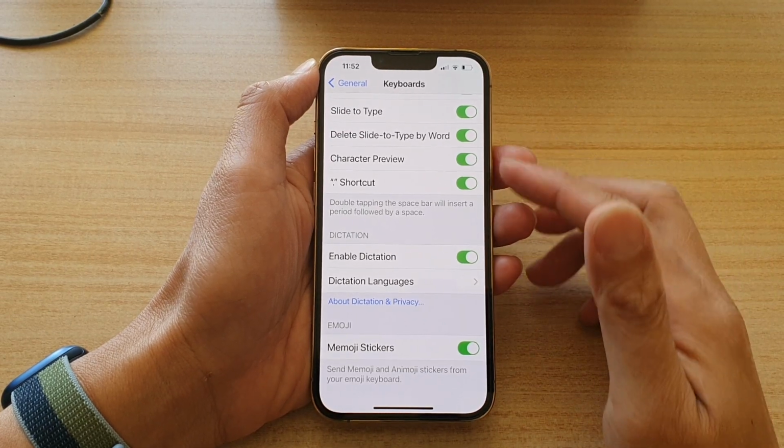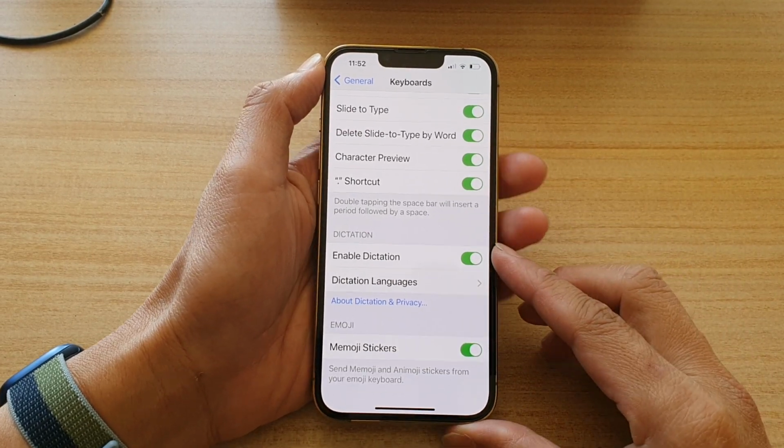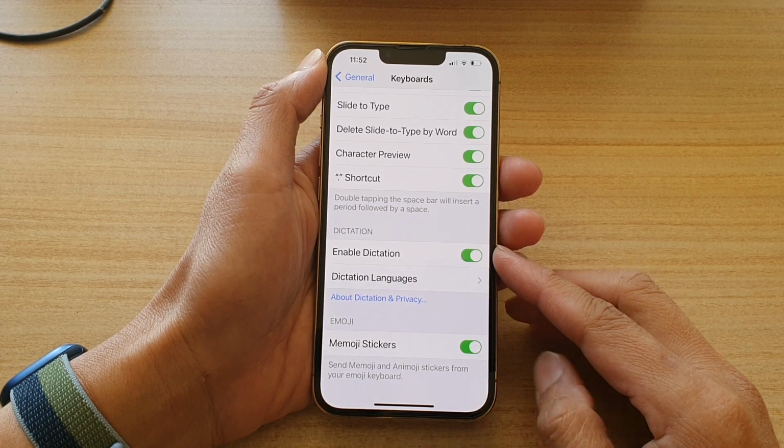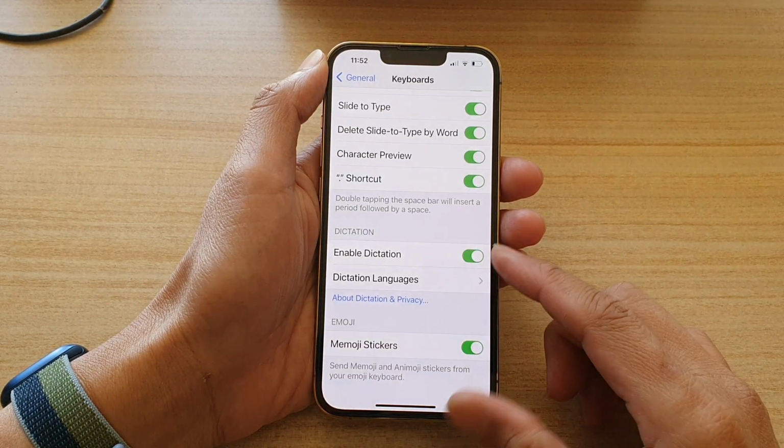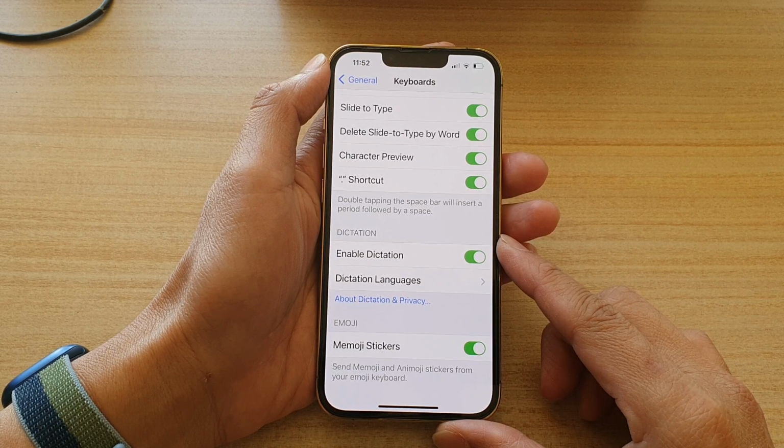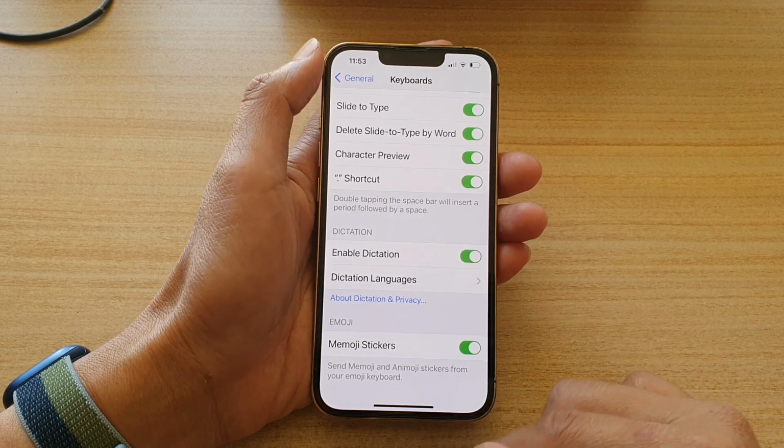Hey guys, in this video we're going to take a look at how you can enable or disable dictation or microphone input on the keyboard on your iPhone 13 or the iPhone 13 Pro.